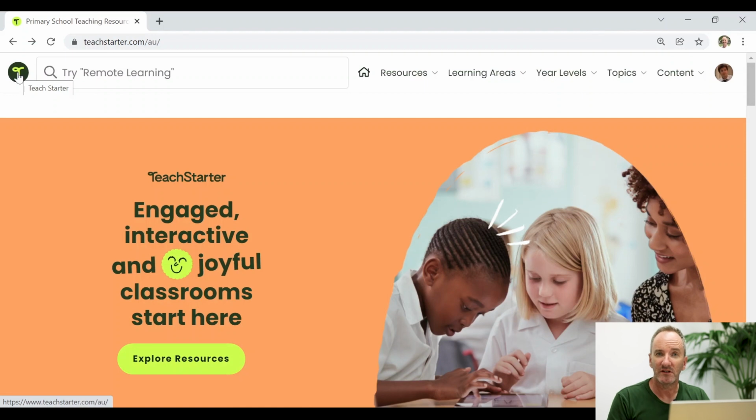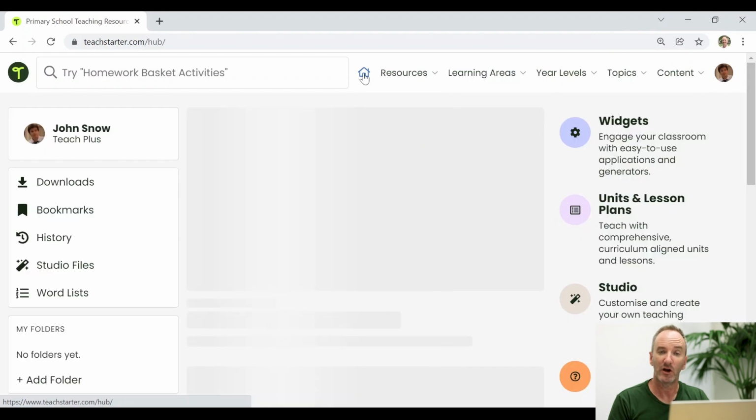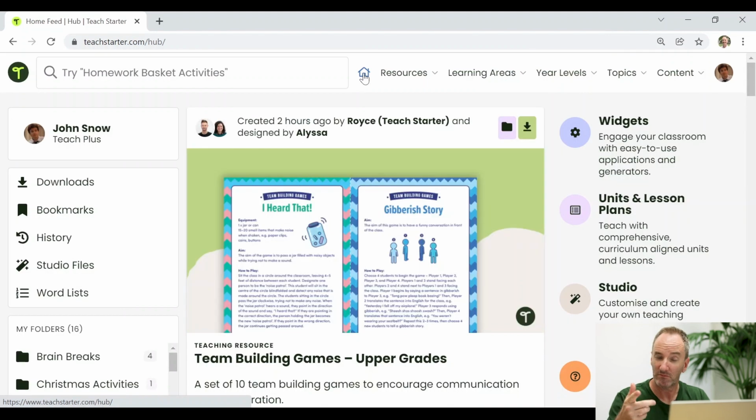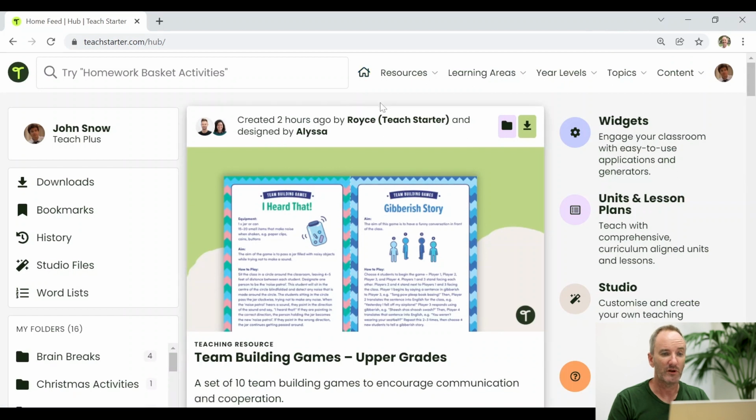What I'm going to show you now is the home feed, and as I was saying before, the home feed is probably where you'll spend most of your time as you become more accustomed and are using the Teach Starter website more often. So I'm going to click on the home link feed, which is the little house, or the home link, that's the one, and here we are.